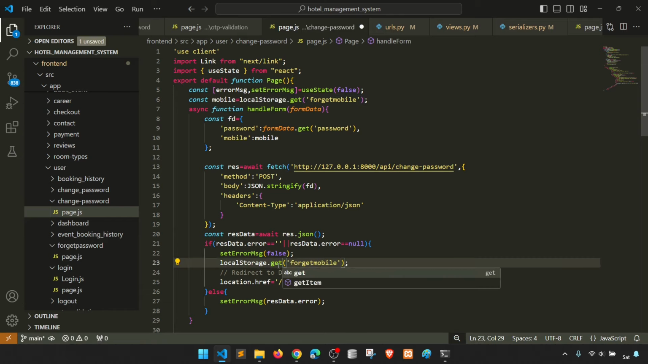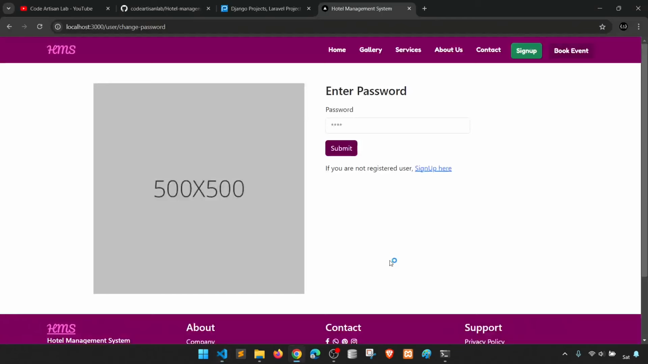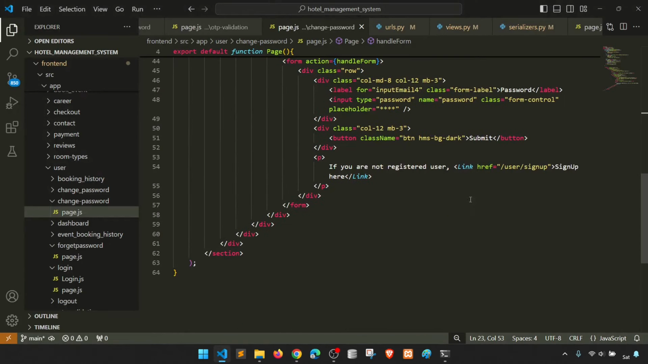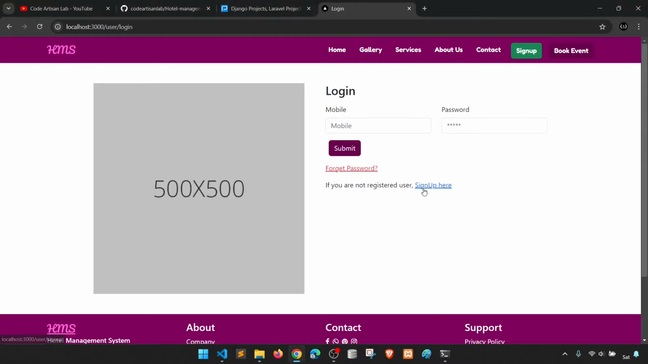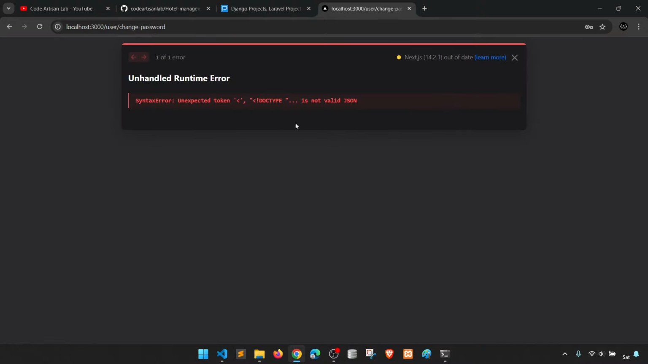Oh sorry, it should be get item. No, we'll say remove item. Okay, all right. And one more thing, enter password should be, let's define this as a login here, right? So this is the process. First of all, forget password, let's add the enter OTP, change password. So I will say another password, submit, expect token.